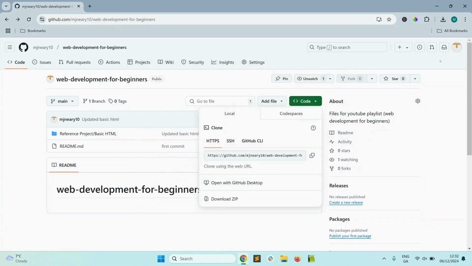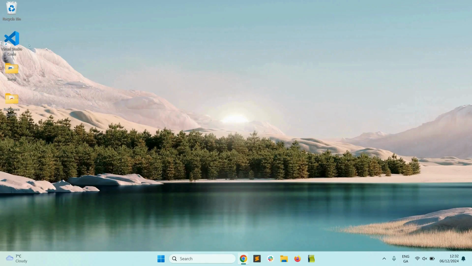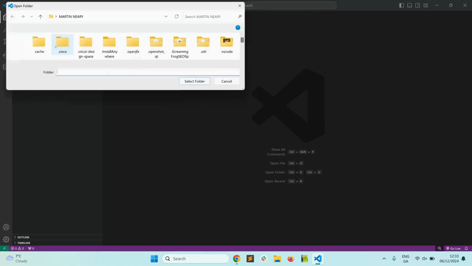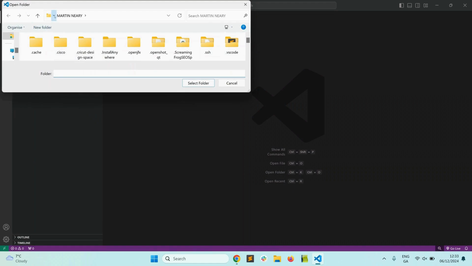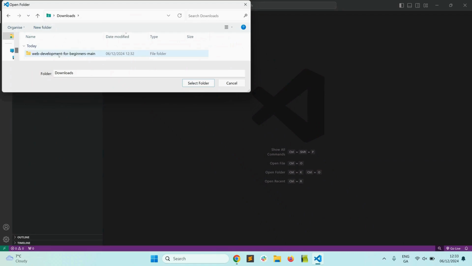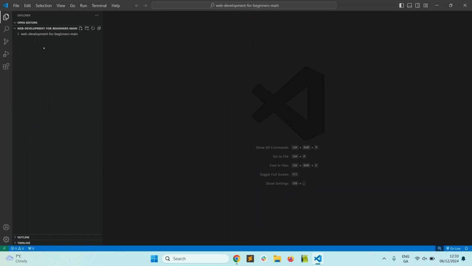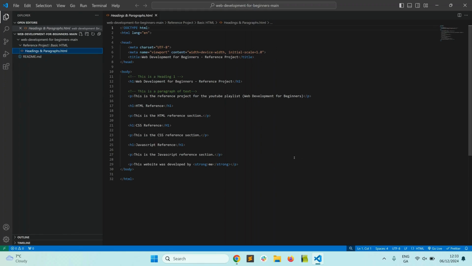Now let's just have a look at these files in VS Code. So we're going to go to our desktop. We're going to open up Visual Studio Code. And now we're going to open the folder that we just extracted. Open folder on the left. And we're going to go to Downloads. And here we are. And you can see here on the Explorer view on the left, there's the folder we can click to expand. And here's the reference project folder. And here's the HTML file, so we click on that, and there's the code. You can use this for reference or to rebuild your project if something goes wrong.